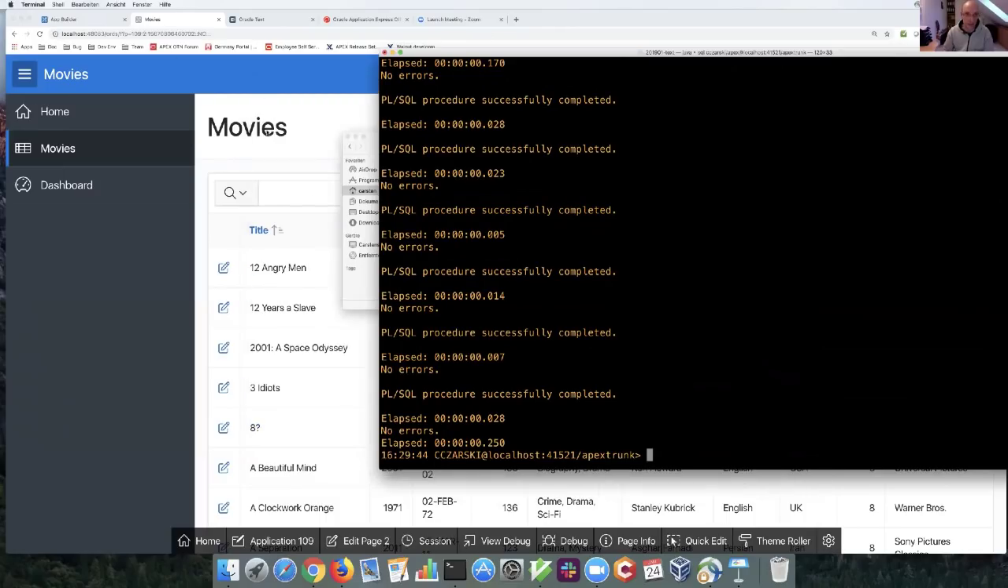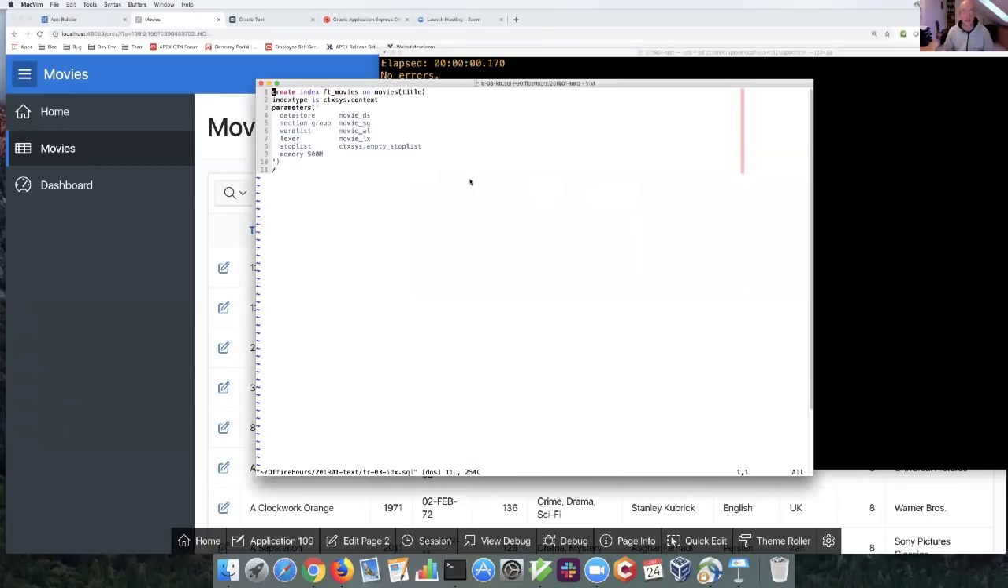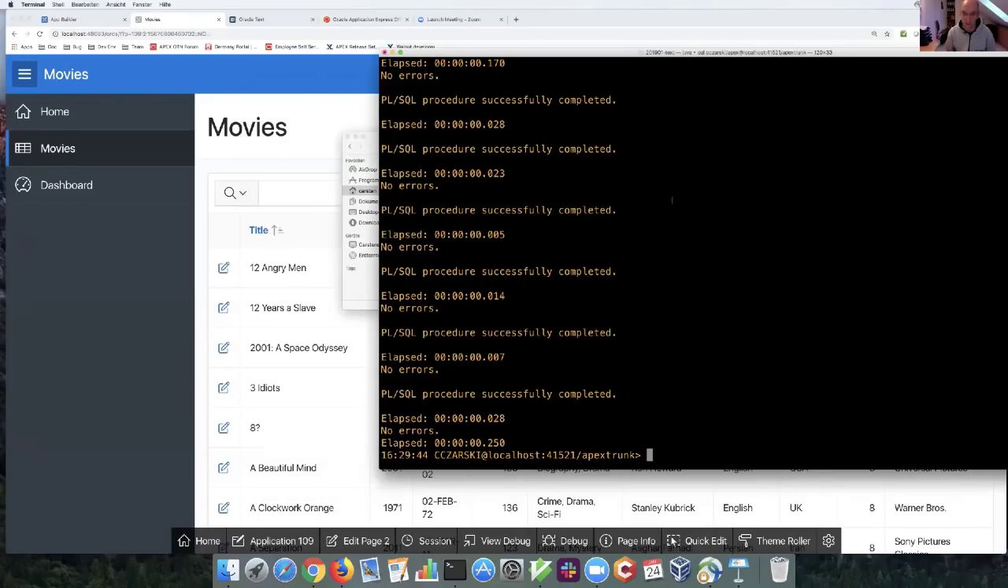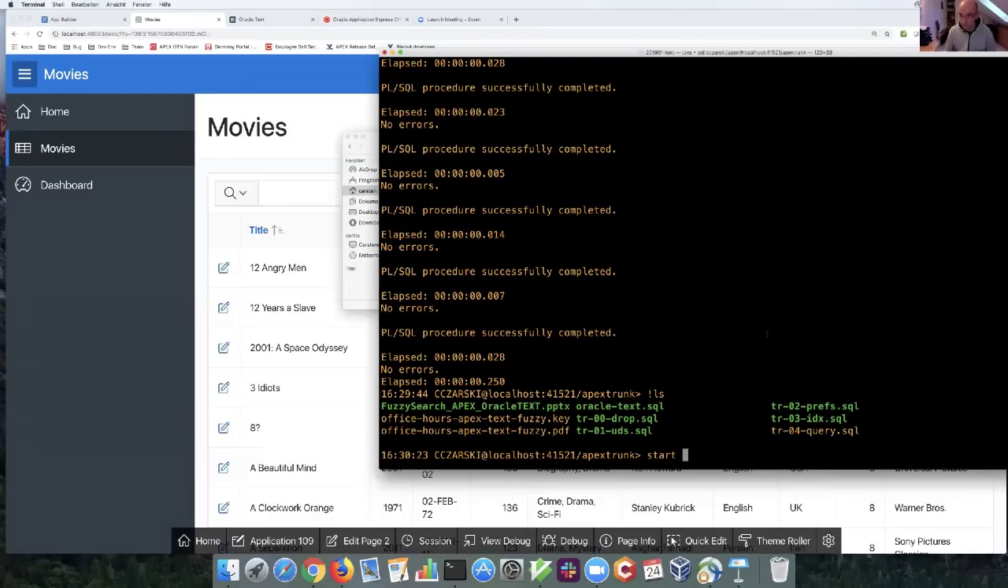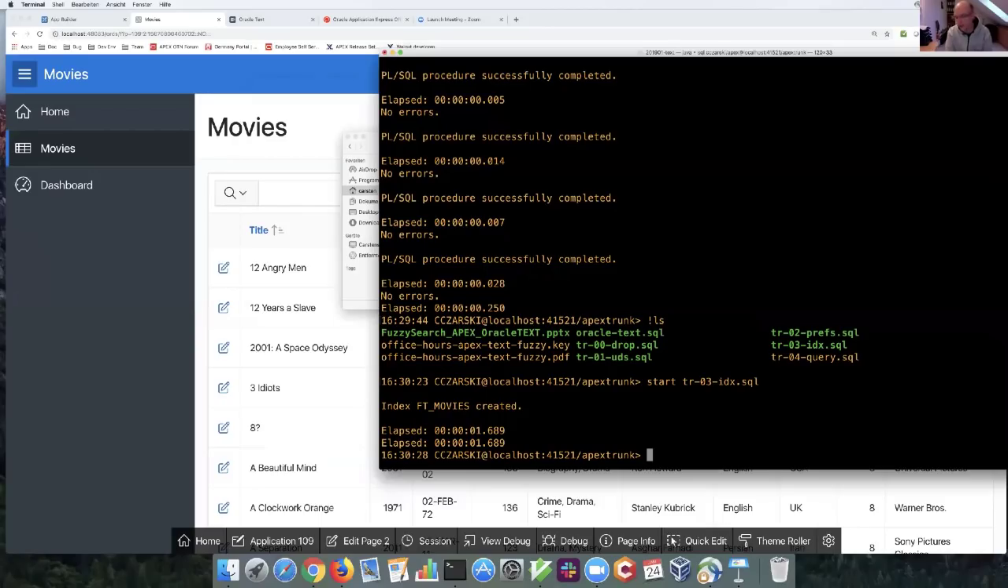So we still don't have a text index. And here it comes. That creates our text index. Our text index will be named FT movies on the movies table, the title column. And the parameters of the index will now reference all the configuration settings we created before. So that's always the way it works with Oracle Text. First store the configuration settings, then create the index using those configuration settings. Okay, let's run that as well. It takes a few seconds. No, not really. It's just 250 rows, right?